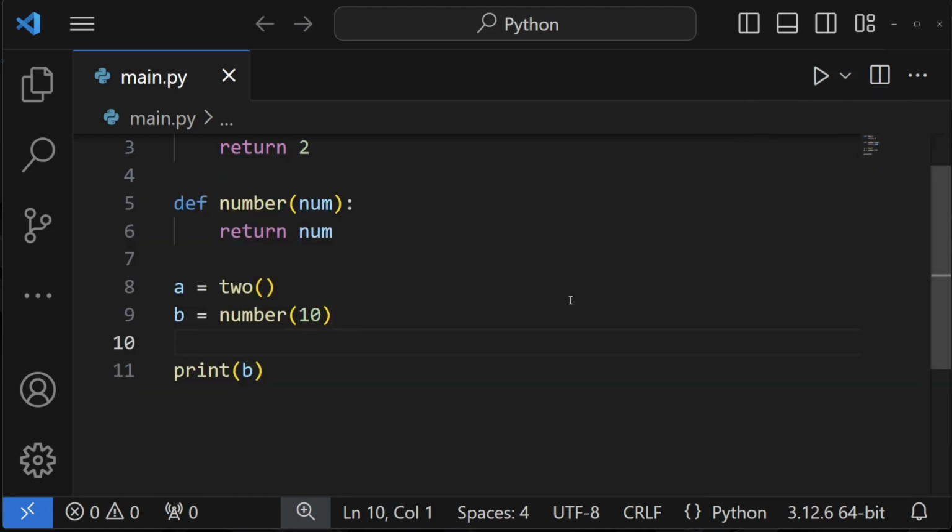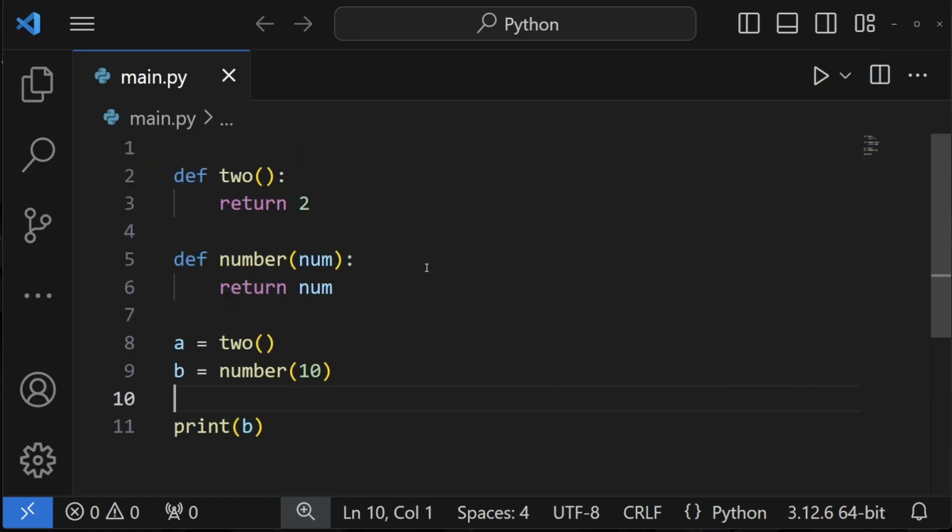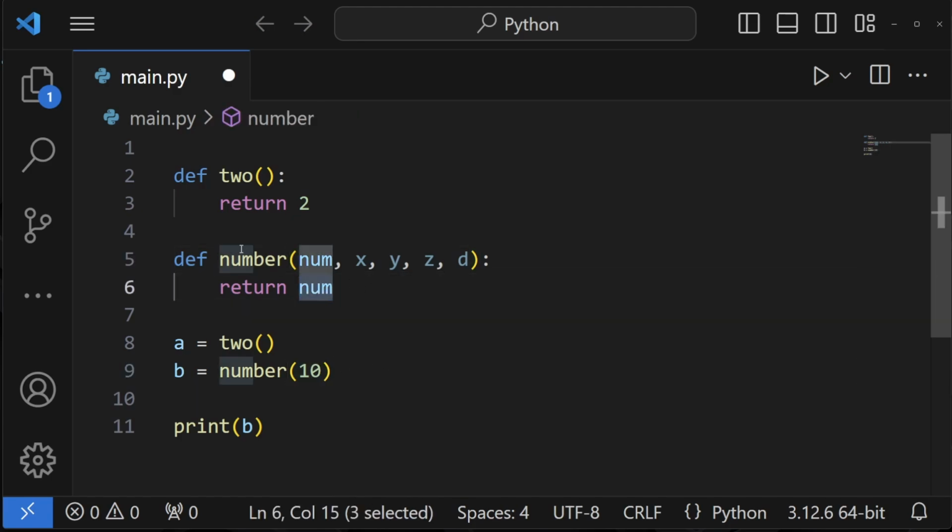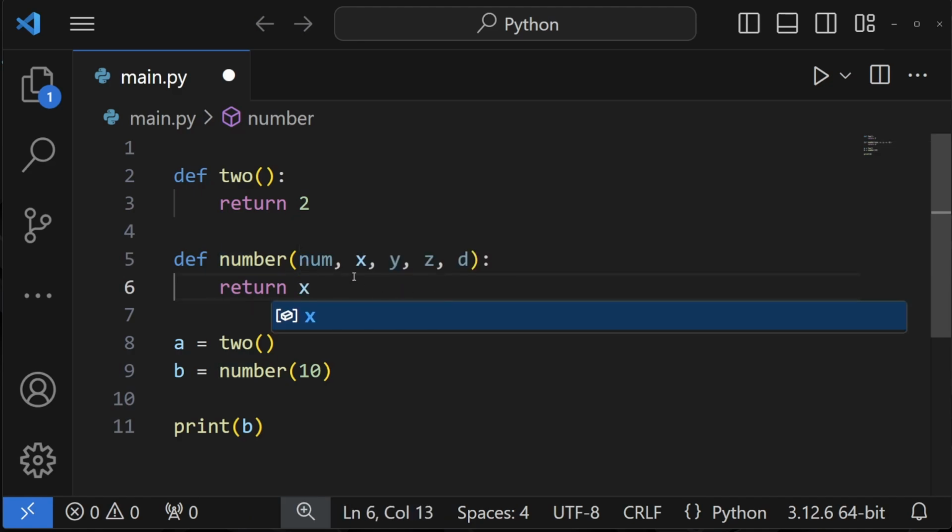So that's how functions work. That's the basic form of the function. We have the definition of the function, where you give it a name. You have the parameters that you give, and here you can give more than one parameter. You can give as many parameters as you want. Let's say for example, we can pass all this, and then maybe we'll return only x.